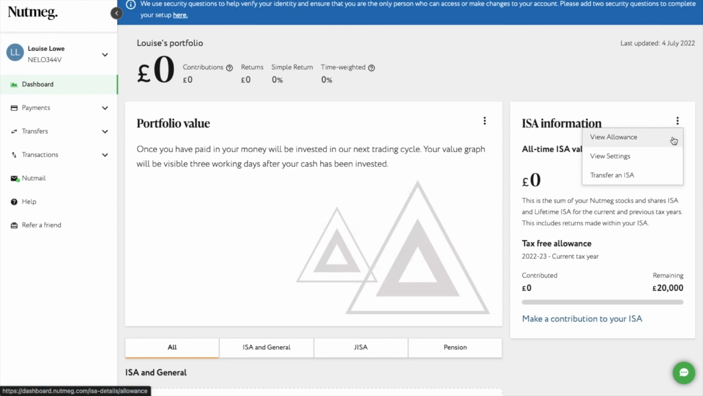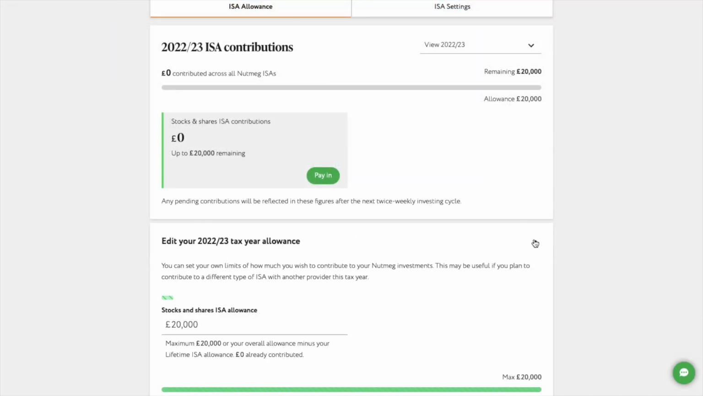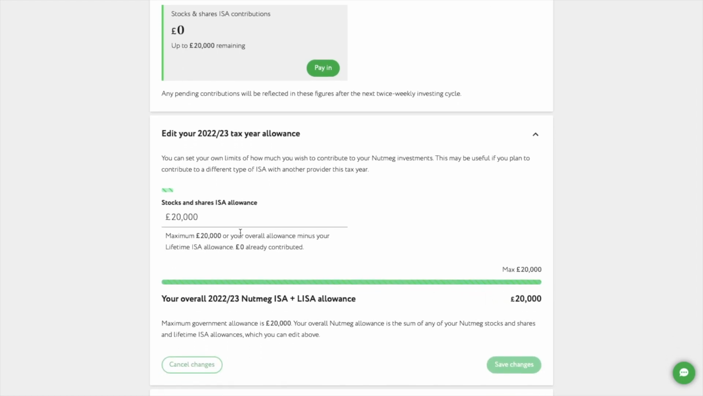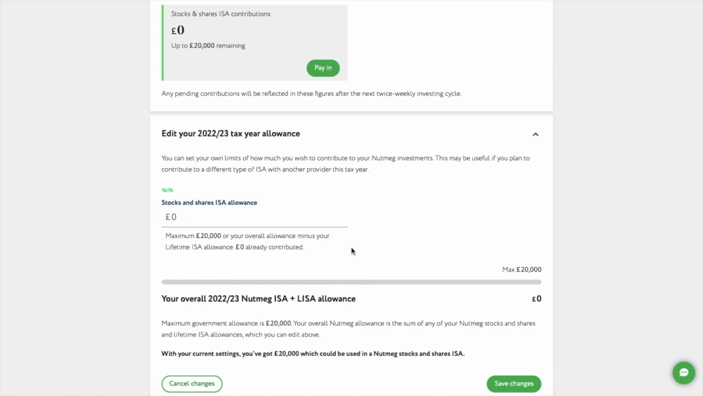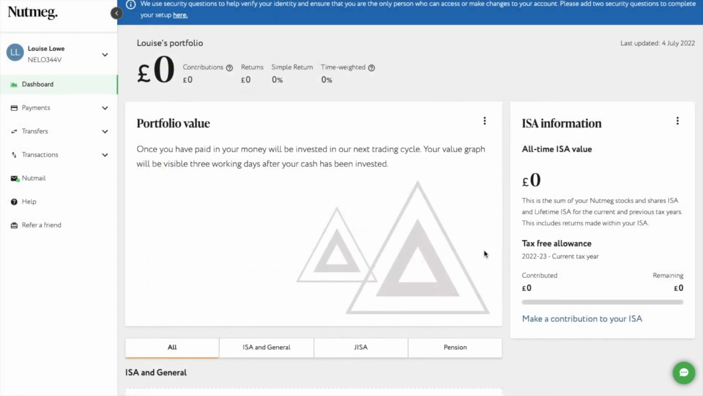Then select View Allowance. You can then choose to edit your 2022 to 23 tax year allowance and change the amount to how much allowance you've got left. I've actually used up all of my allowance for this year, so I'm going to set this to 0. And this will essentially ensure that no funds are contributed to an ISA in this tax year. And you can see that my remaining ISA allowance is now set to 0.